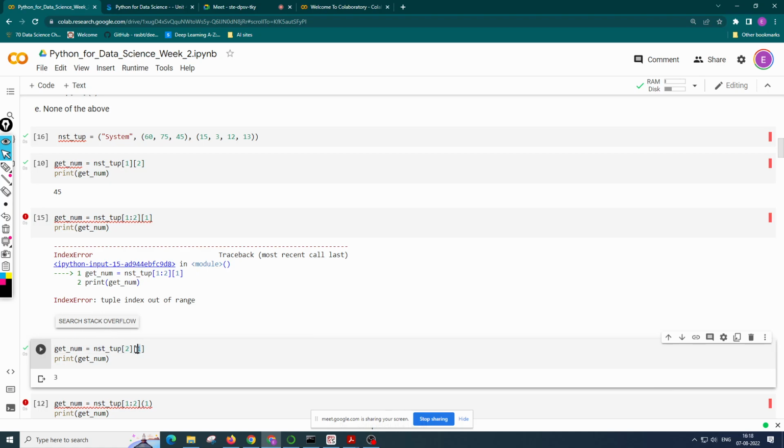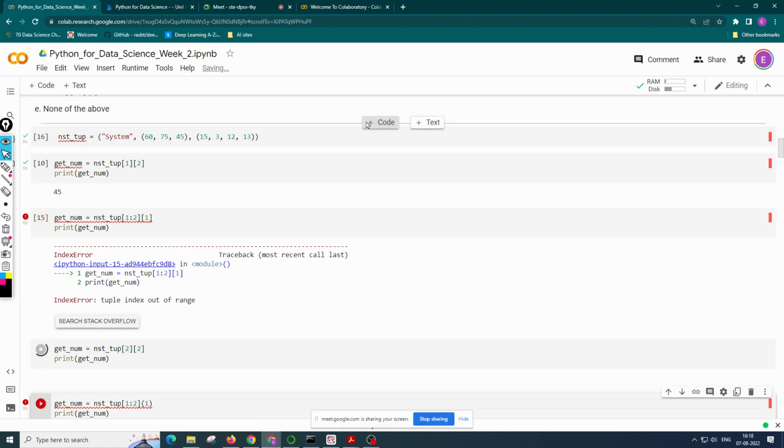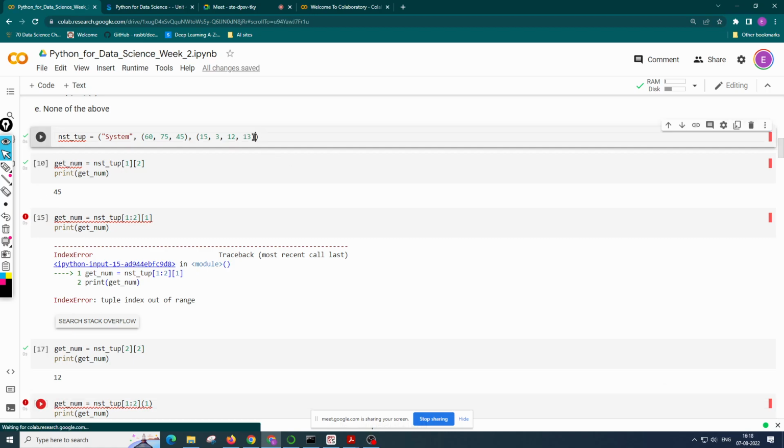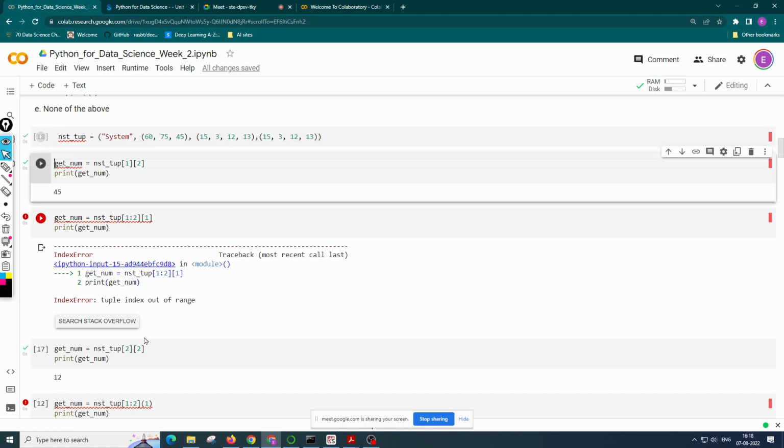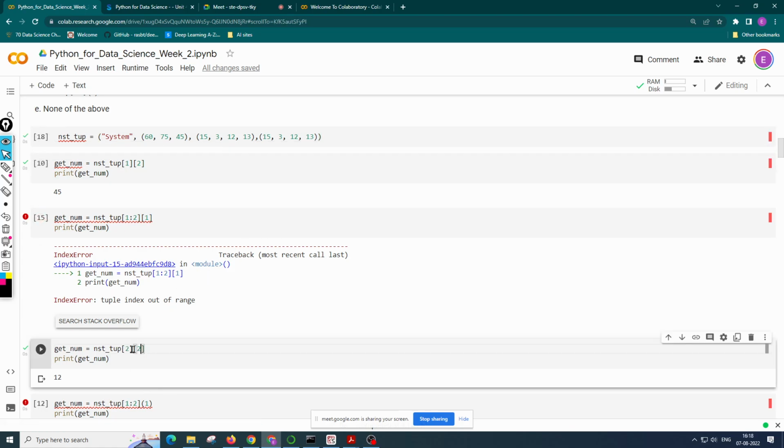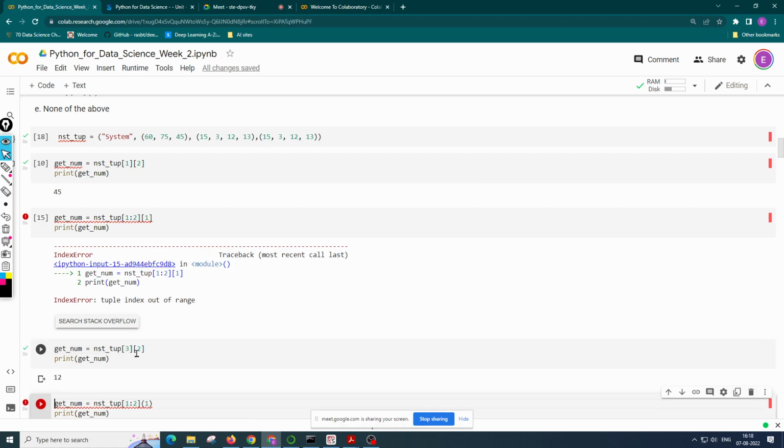If you give 2, then it will come. If I change this one and put one more, and then if I put 3, then it will come. One more doubt from this question. Because this tuple contains mixed objects, the zero position is a string and all the rest are tuple objects, right? Yes.